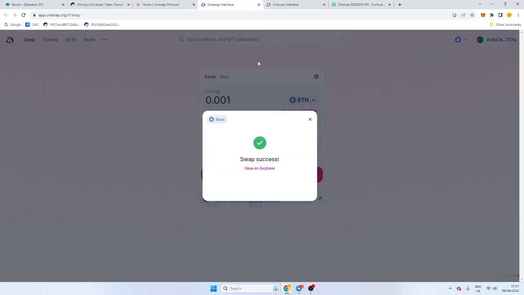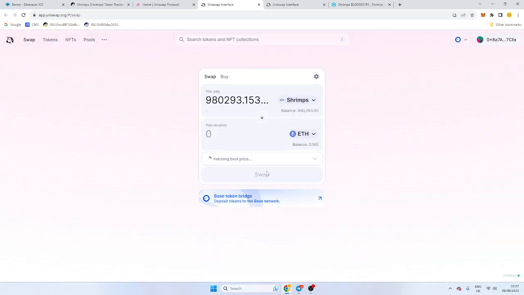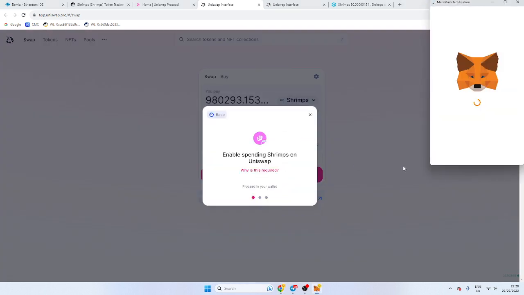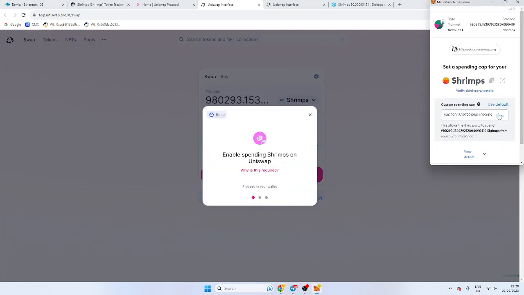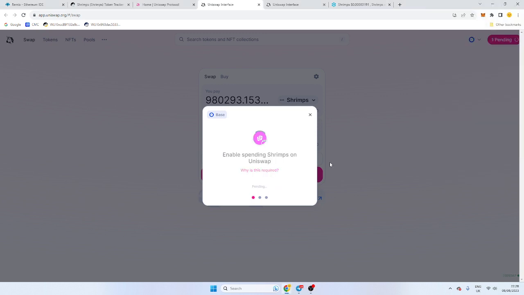So let's see if we can sell. I'm not the greatest fan of Uniswap. Sometimes it's very buggy. You have to refresh it, especially on mobile. So we're going to approve that transaction. We're going to sell it and make sure everything works fine.